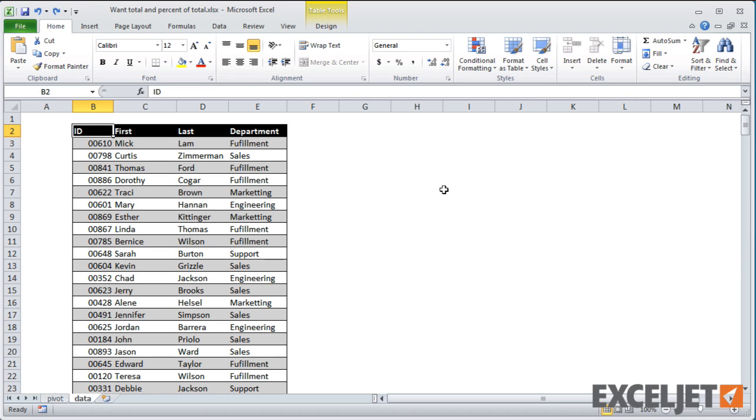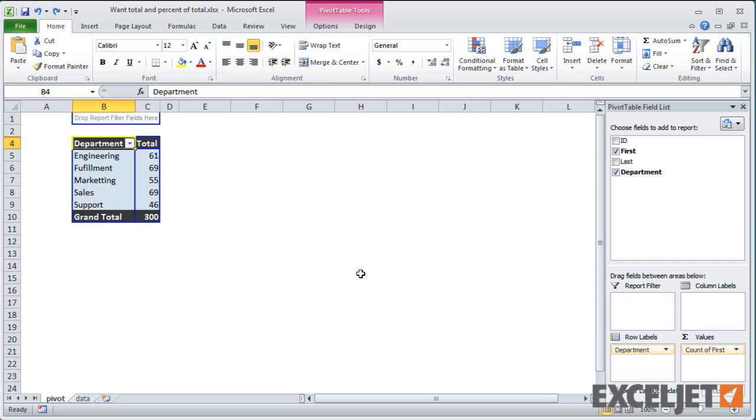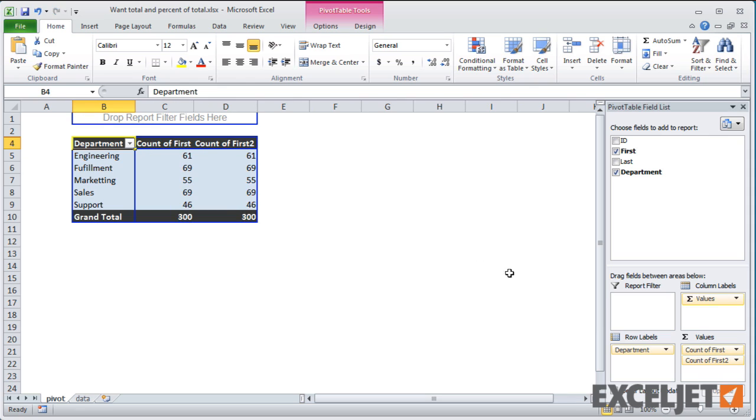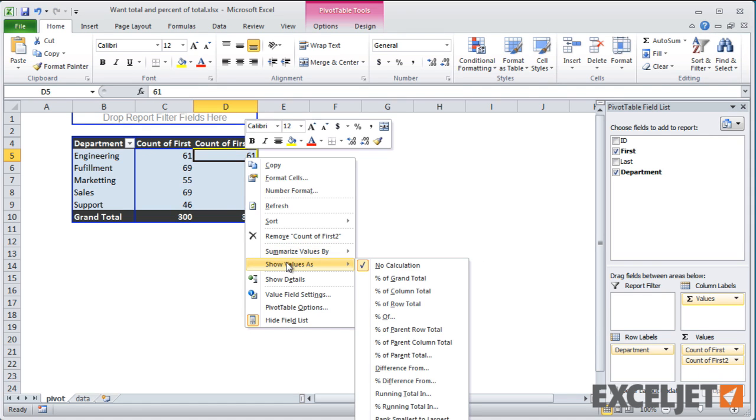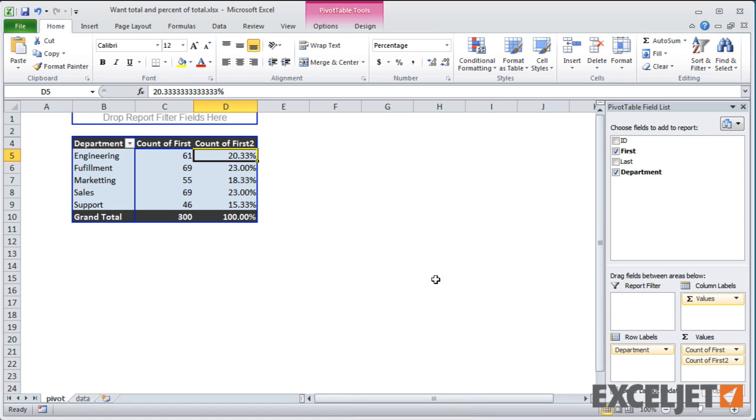Okay, in this example, we have some employees. We've got 300 employees, each in a department, and we have a pivot table that shows a breakdown by department. So the problem in this case is we want to show both a count, but also with a percentage. So the easiest way to do that is just to add the same field again, and then change the second instance to show a percent of total. In this case, we'll use percent of grand total. And now we have both a count and a percent of total.